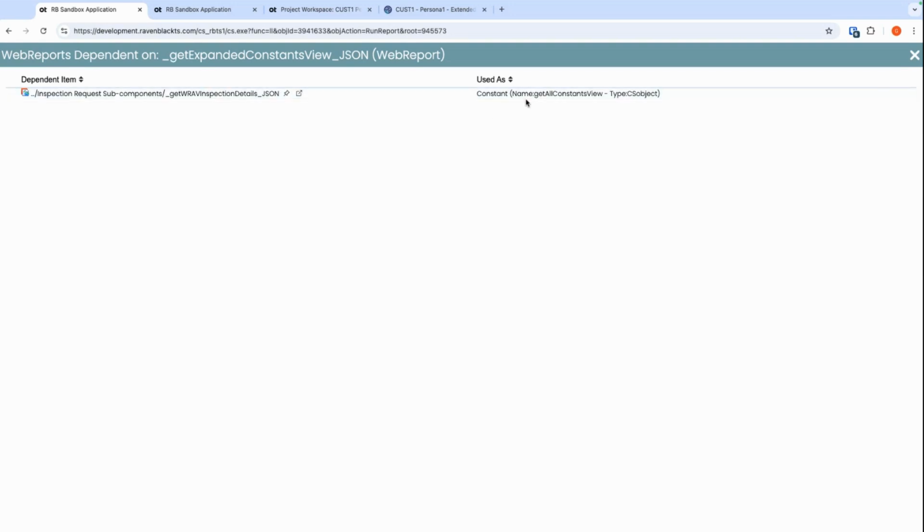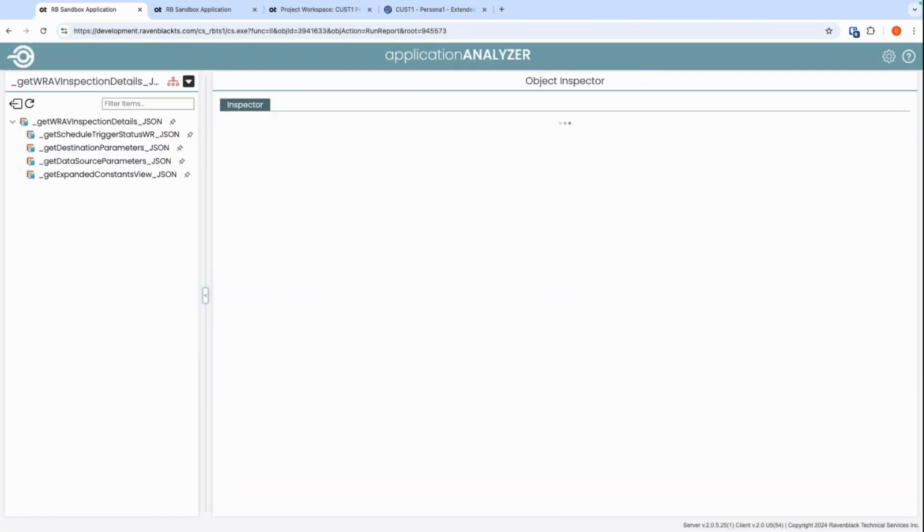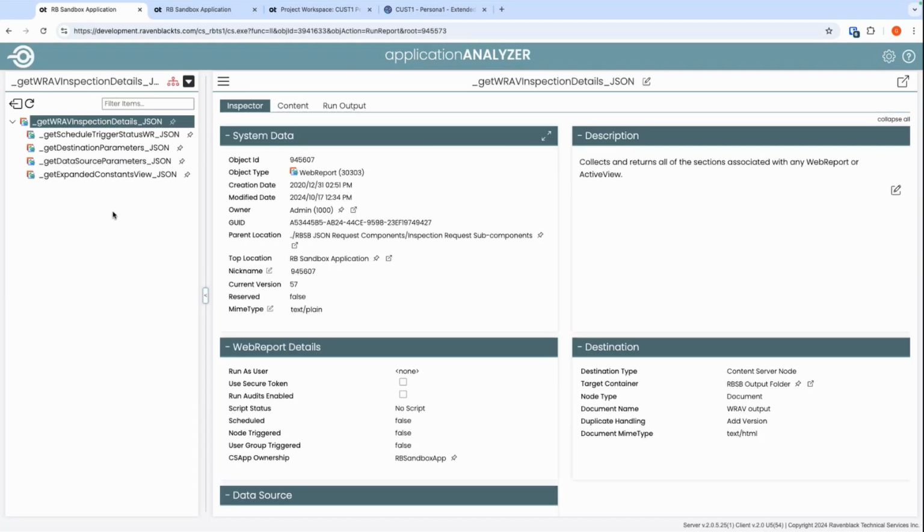In this case, we can see that this web report is referenced by another one as a constant, and we can then look at that particular web report. So we can actually walk back up the tree and identify, for example, if we're looking at a folder that happens to be the destination for a web report, we can identify that. It's very, very useful, particularly if you've got what might be junk and you're trying to work out if it's actually junk or if it's being used somewhere.